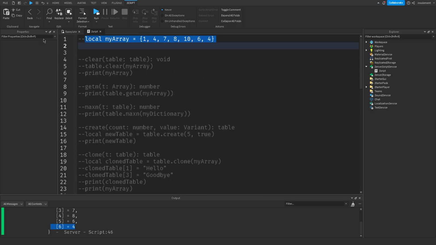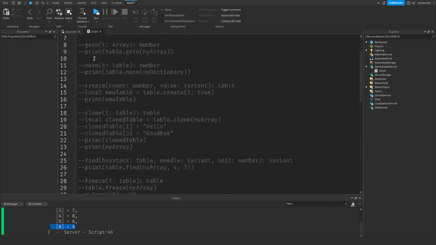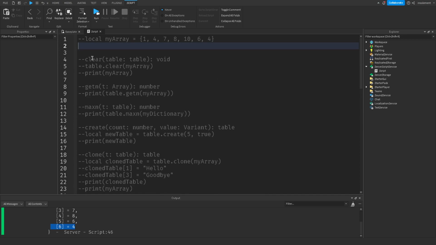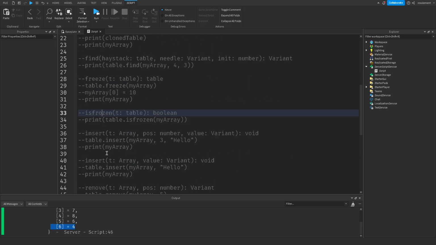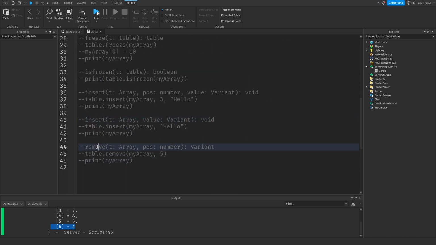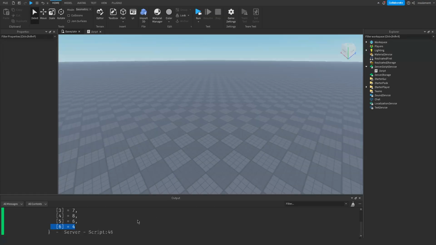Anyways, that's it with table functions. There probably are a few more that I didn't get to here. We have clear, getn, maxn, create, clone, find, freeze, isFrozen, insert without position, and remove. So yeah, that's it.